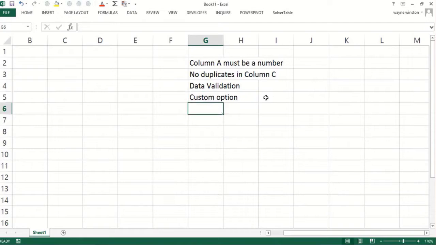You select a range of cells, you put in a formula for the upper left-hand corner of the range, and if that formula remains true when copied through the selected range, then you don't get beeped at or told you made a mistake. But if that formula is false, you get beeped at and you are told you made a mistake. So let's show you an example.